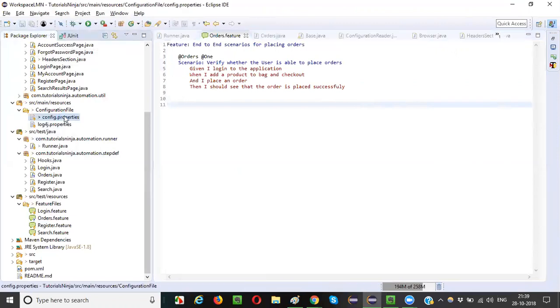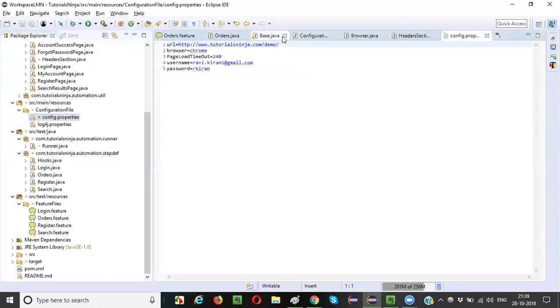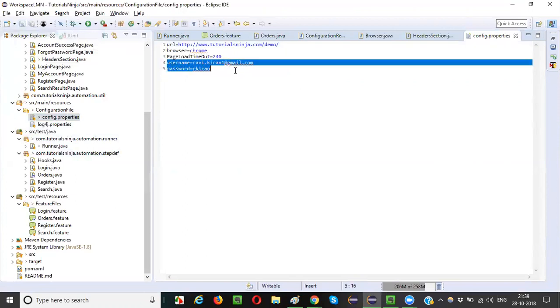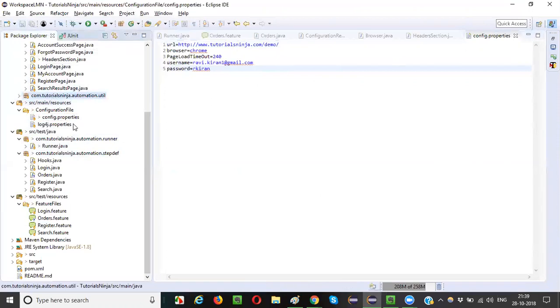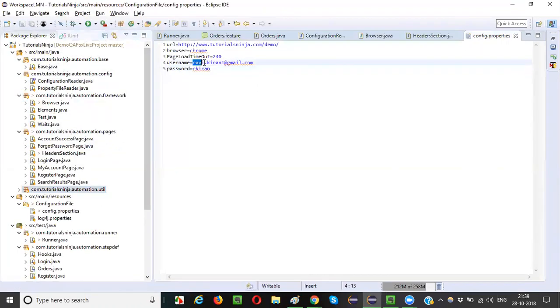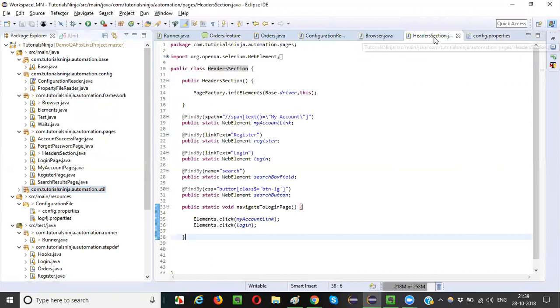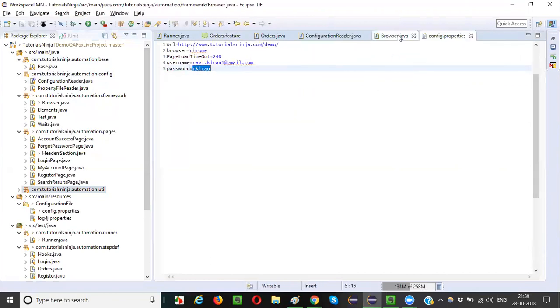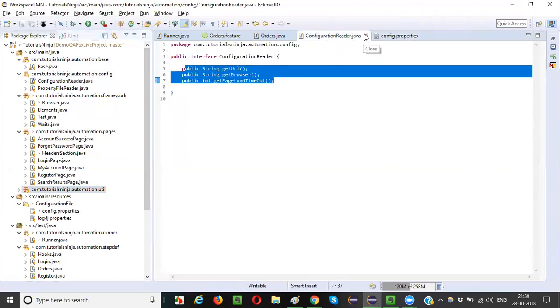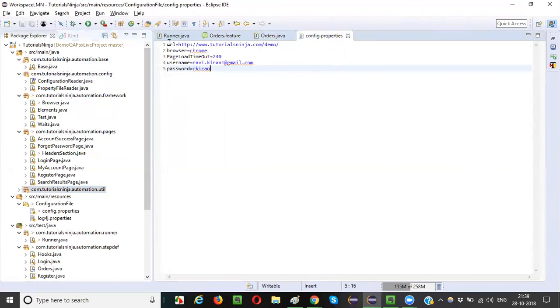So we have the properties file, and we have the required properties. These values we need to read, guys. We have to tweak the framework in such a way that there is a mechanism for reading these values from the properties file. I will explain how to create the mechanism for reading this username and password from this properties file. Let me close unnecessary things.